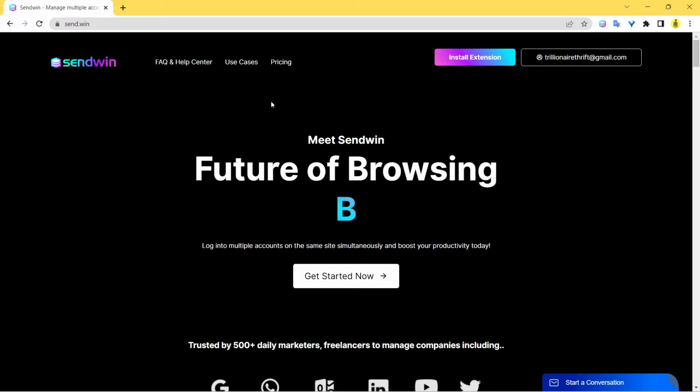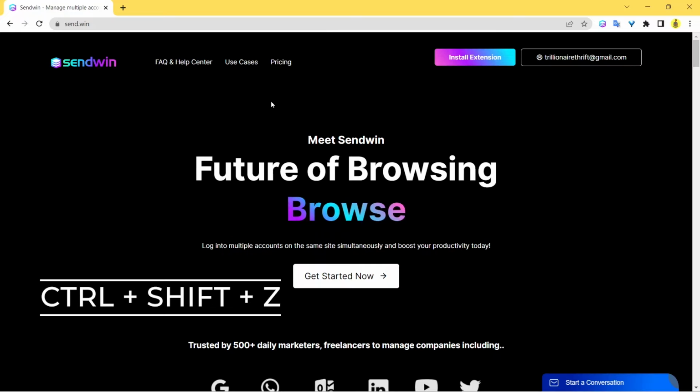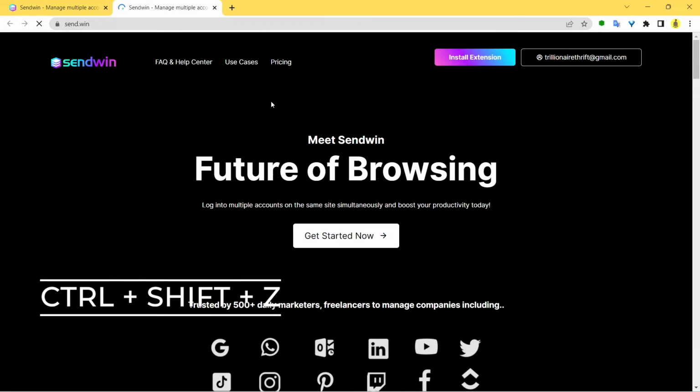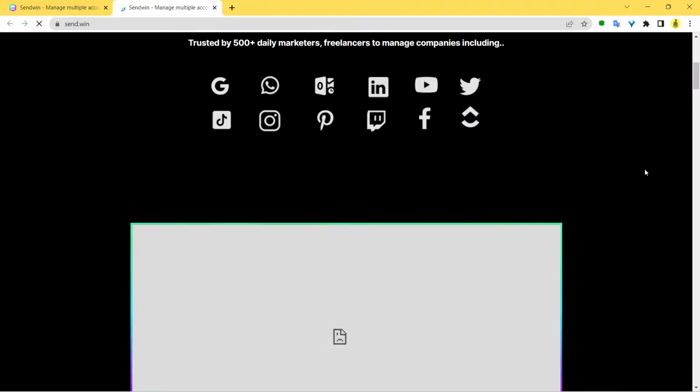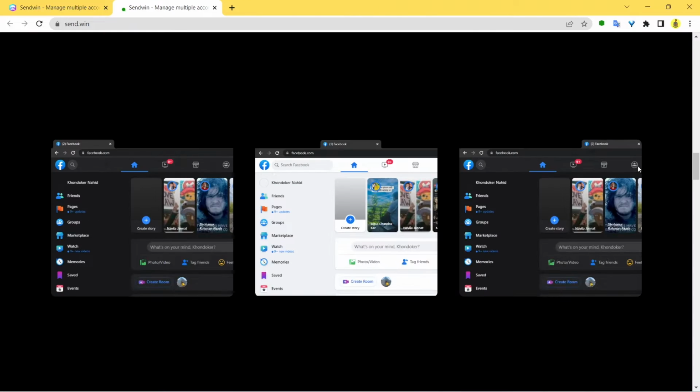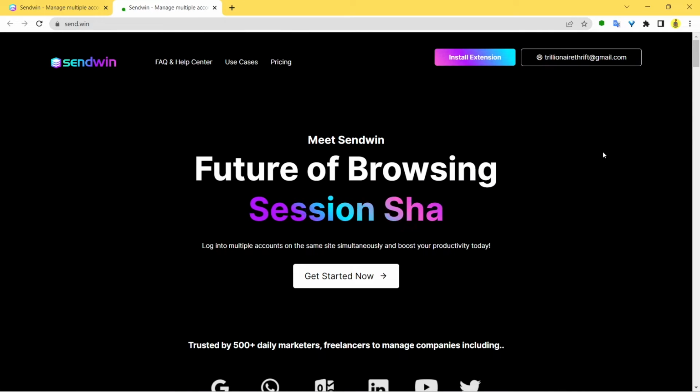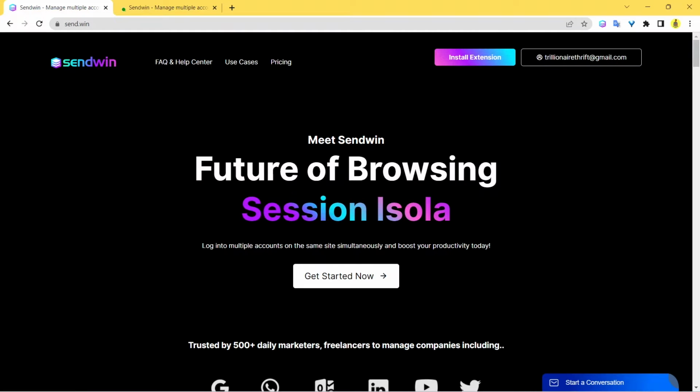The next shortcut key that you can use inside SendWin is Ctrl, Shift, and Z, and you can see once you press Ctrl, Shift, and Z, it launches a new session for you. You can check it out. It's a new session, and it is a saved session. This is a saved session, and you can see I'm already logged in. So let's launch a new session.